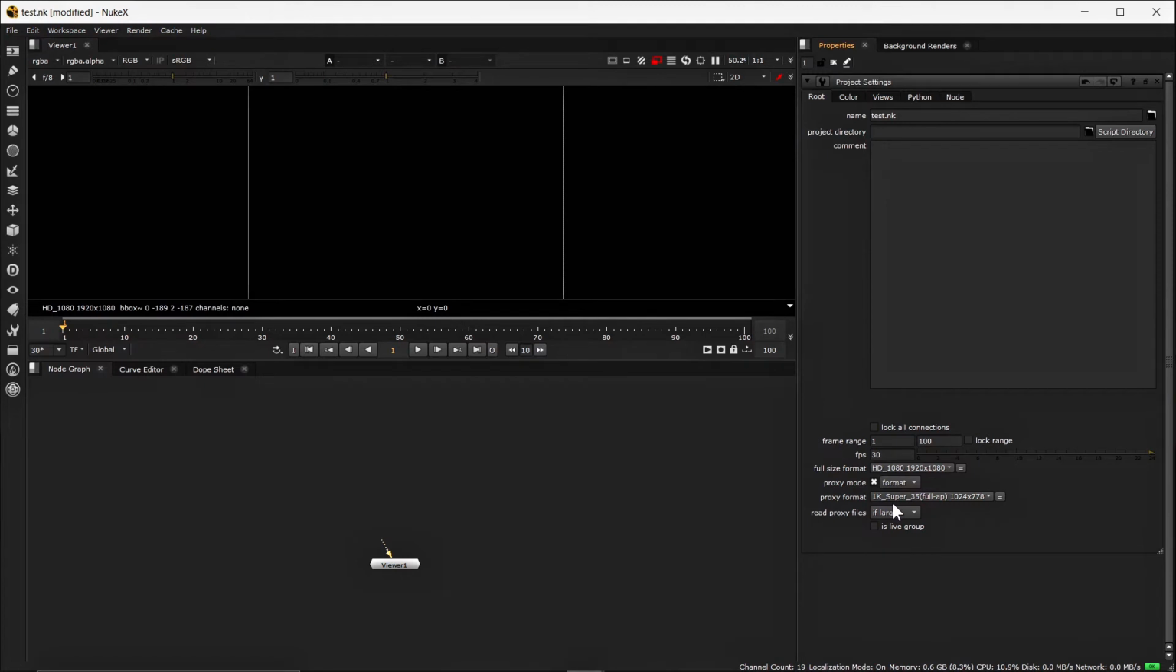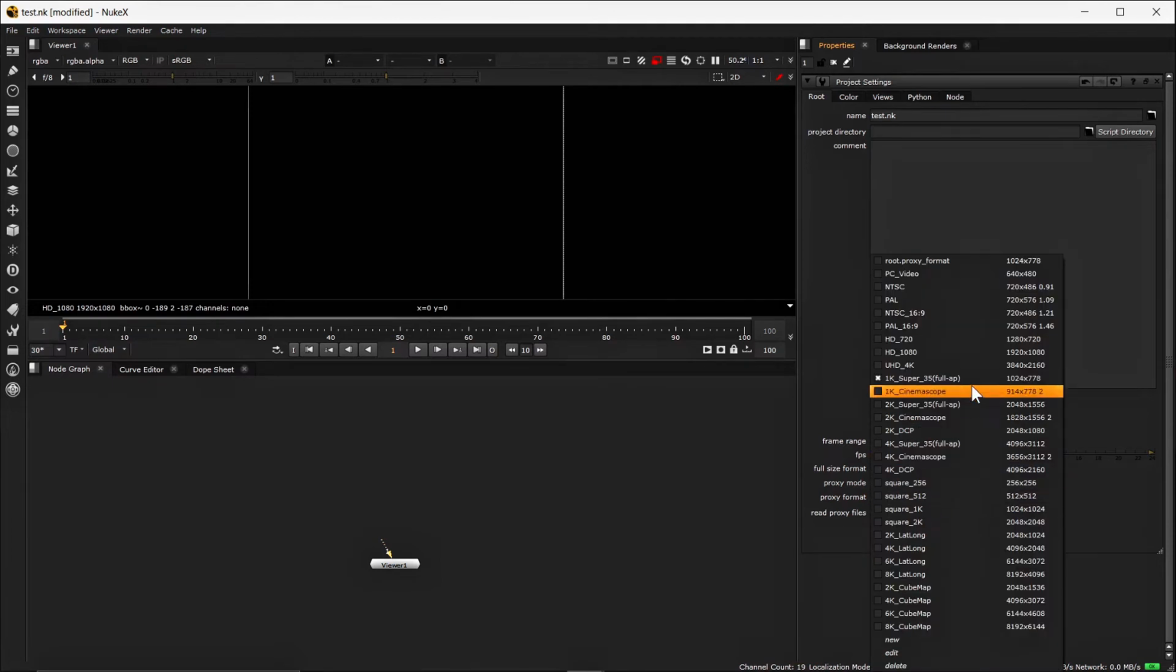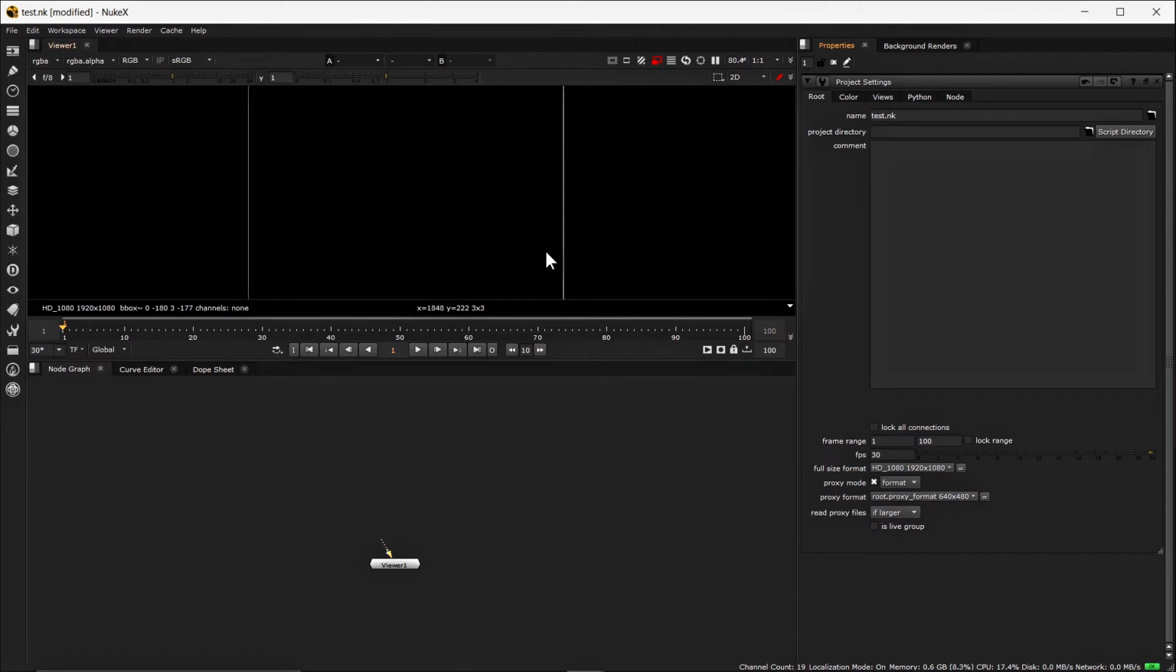And if you do not want to play around with the scales and you have some confusion, then just click on format, and from here you can select some lower format that can easily be previewed by your computer. So this is the proxy mode.